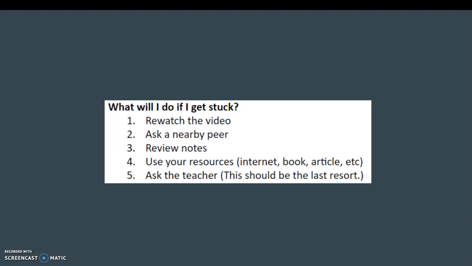So what are you going to do if you get stuck? The first thing you're going to do is rewatch the video, maybe ask a nearby peer if the video doesn't help. You can look back at the notes that you took. Maybe it's just a matter of rereading what you have. Ultimately, I want you to use any resource that is available to you. Could be the internet, could be a book, could be an article that we used. It might be checking the dictionary if it's a word you don't understand or something you need to spell. Your computer is a perfect resource for that. And then lastly, if none of those other things work, then you can come and ask me your question. But you need to make sure that you've tried all of those other avenues before you come and ask me. That way I'm available to conference with other kids while you are trying to find your resource or your answer.